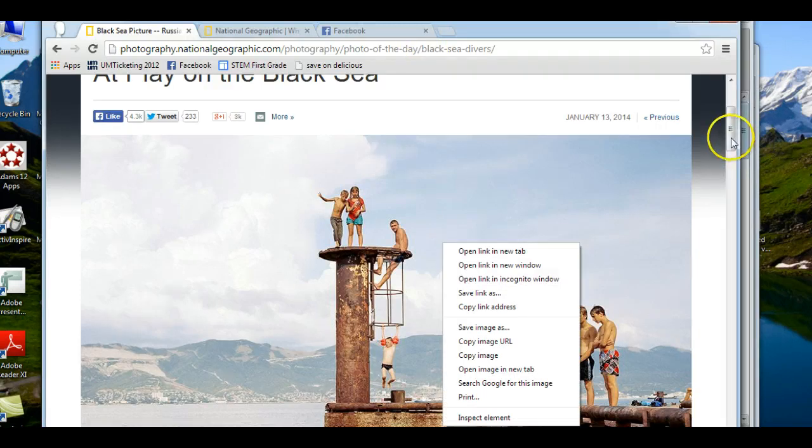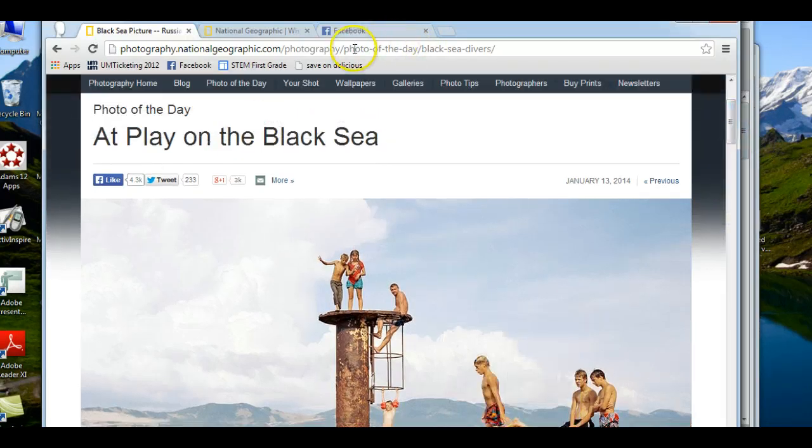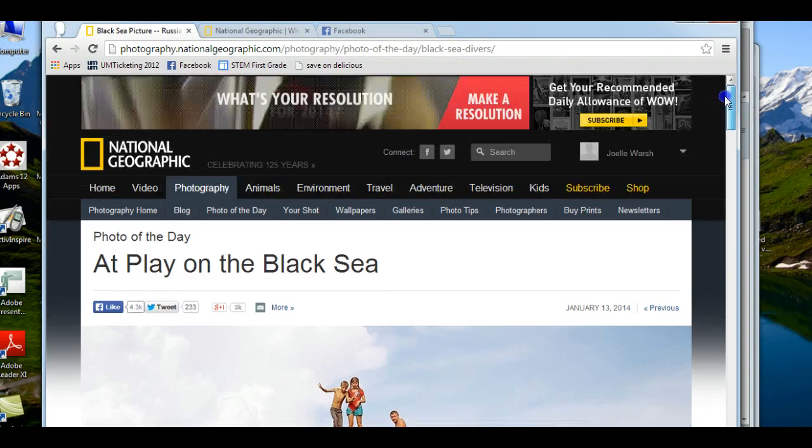Or if you want to be really, really safe, there's a link up here. So if a student wants to use this as an image in one of their presentations or somewhere, they could just put the link and it would link back to this website, and then you don't have to worry about copyright or citing the source because you're actually going to the website and showing exactly where you got it from.